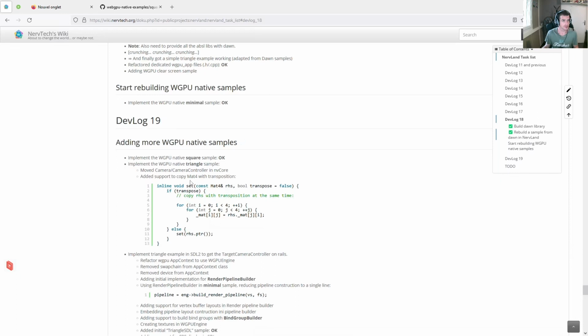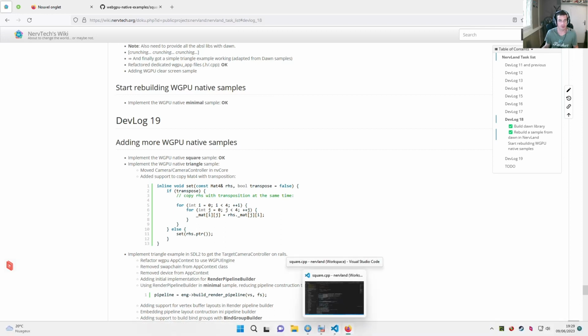Next one was a triangle. This one is where I started to introduce support for actual camera control. I already had a camera and a camera controller implemented in the base NV core library. So what I've done is just to provide an additional layer on top of that to be able to use the same camera object and the same matrix construction logic from there.